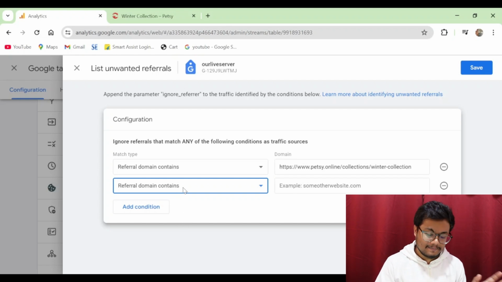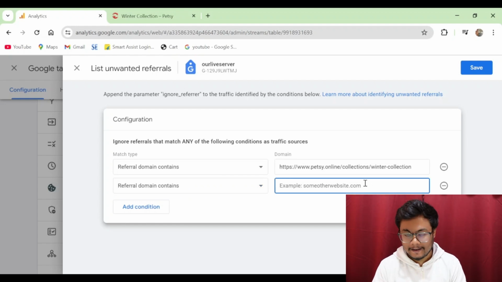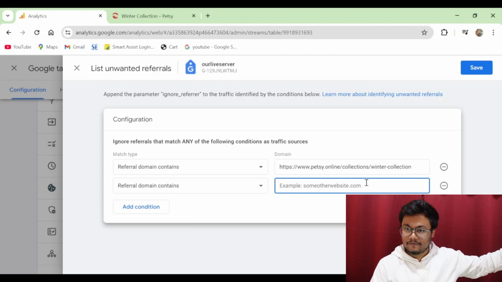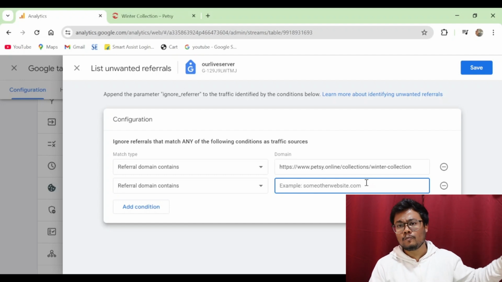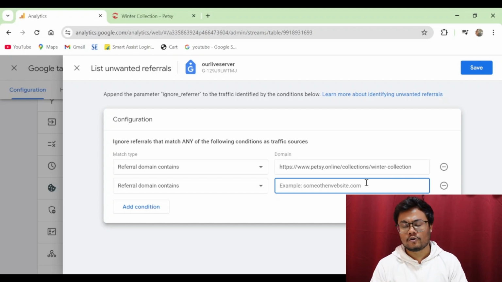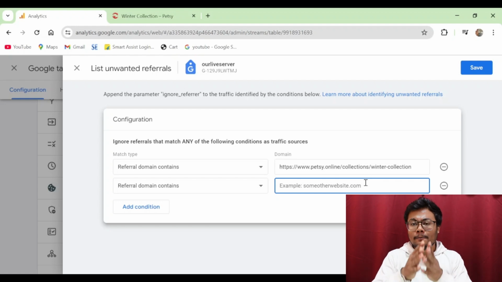So what I can do is I can basically keep it to referral domain contains, and then you can just paste the whole domain there, and in case somebody is coming, your website traffic is coming from that part of the domain or that URL, basically it is not shown in your reports. And this is how you can put data filters for websites from where you do not want referrals to show on your reports.